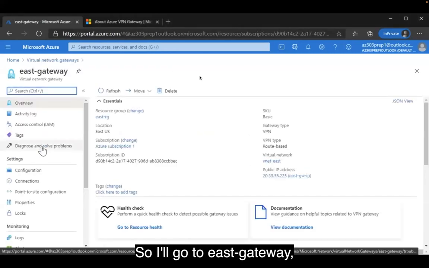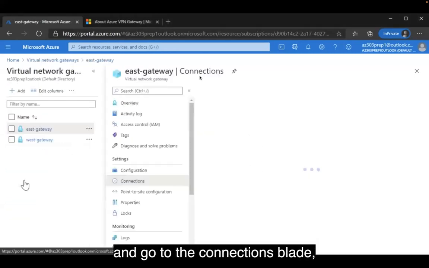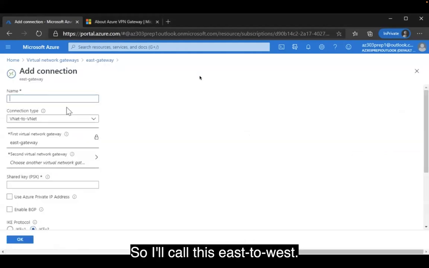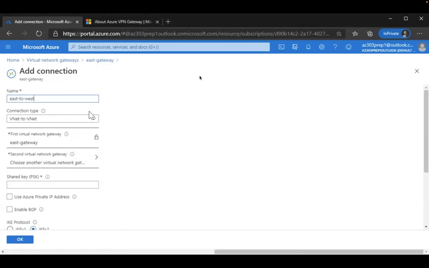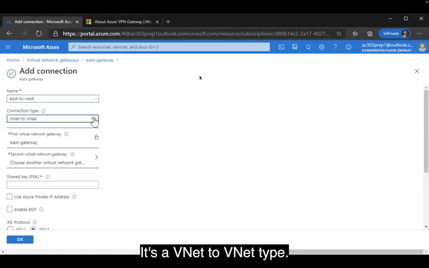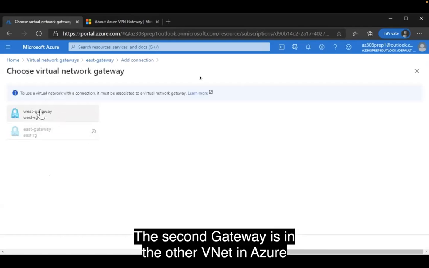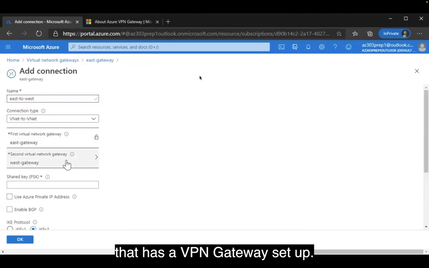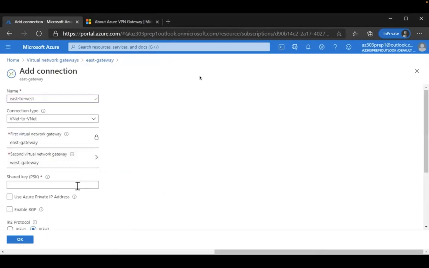So I'll go to East Gateway and go to the Connections blade and click Add. So I'll call this East to West. It's a VNet-to-VNet type. The first gateway is my local VNet. The second gateway is any other VNet in Azure that has a VPN gateway set up.